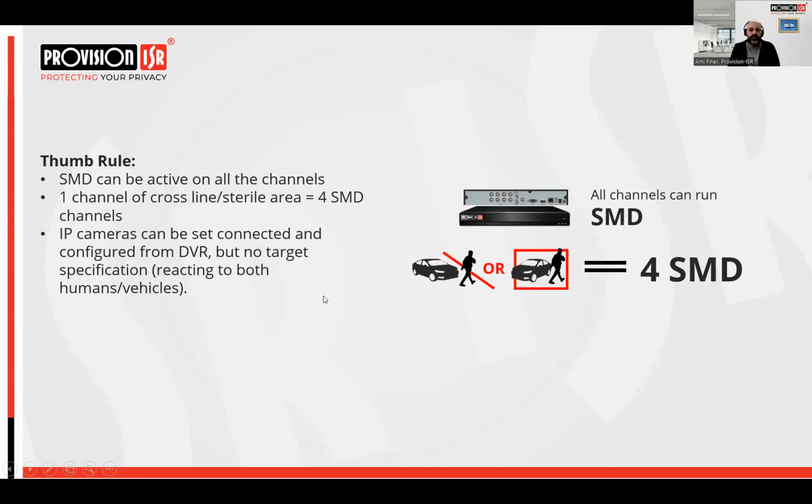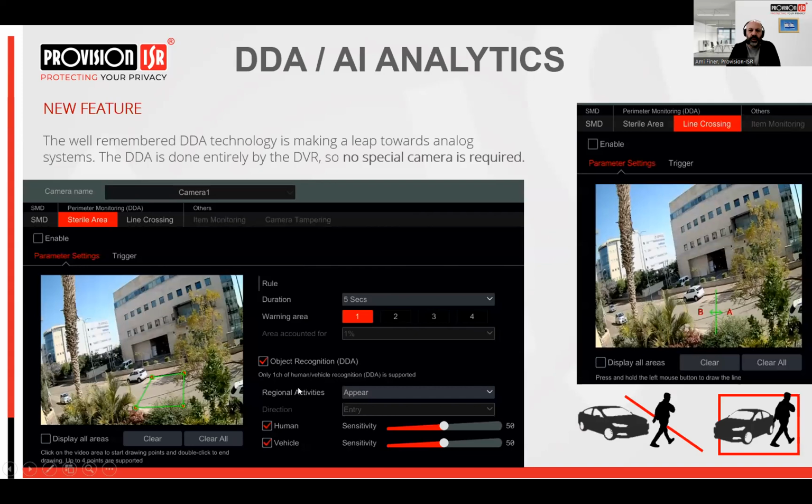Ilan, I want to stop you here for a second. I want to make sure that all of us understand we're talking about analog DVR. SMD is smart motion detection, but we're talking also about the new feature, which is AI, true AI. As you know, Provision ISR has DDA analytics in the IP market, in the IP camera and in NVR. But here we are talking about analog camera with an analog DVR. The DVR will be able to do DDA analytic, what Provision ISR calls DDA analytic, on any analog channel.